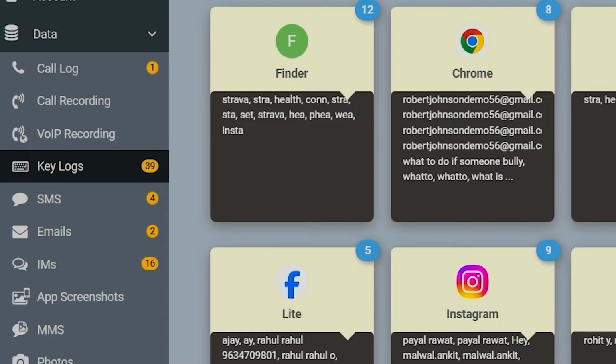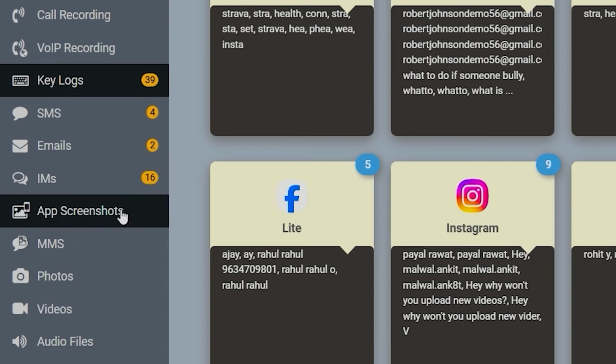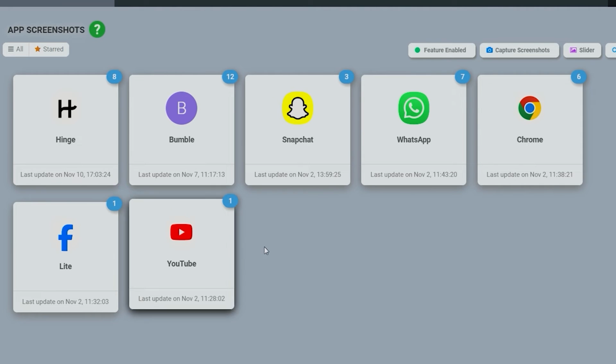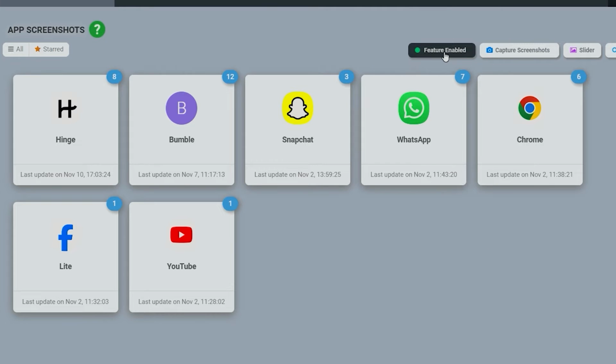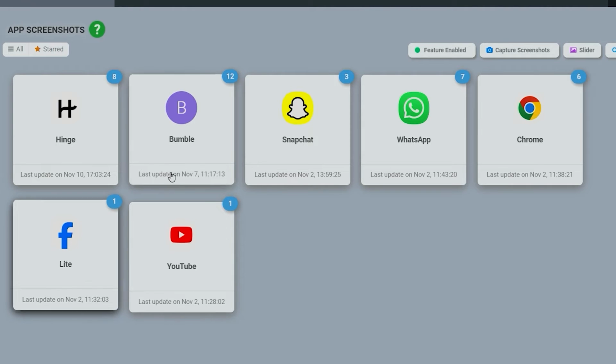FlexiSPY has added a new weapon to its arsenal and it's called the app screenshots. This feature remotely takes pictures of what's displayed on a phone screen while certain apps are being used. This is beneficial for parents and employers who want to monitor their kids or employees without them knowing, as they can see what the target person is doing on their phone screen remotely.